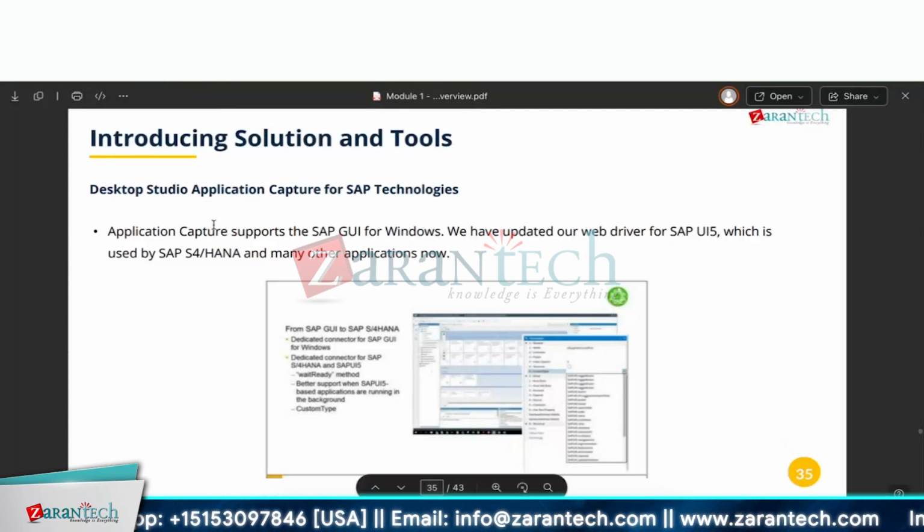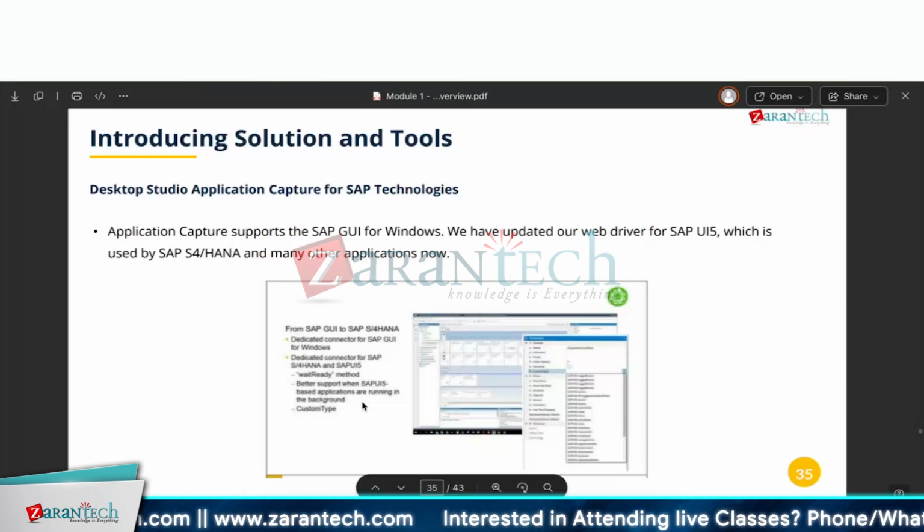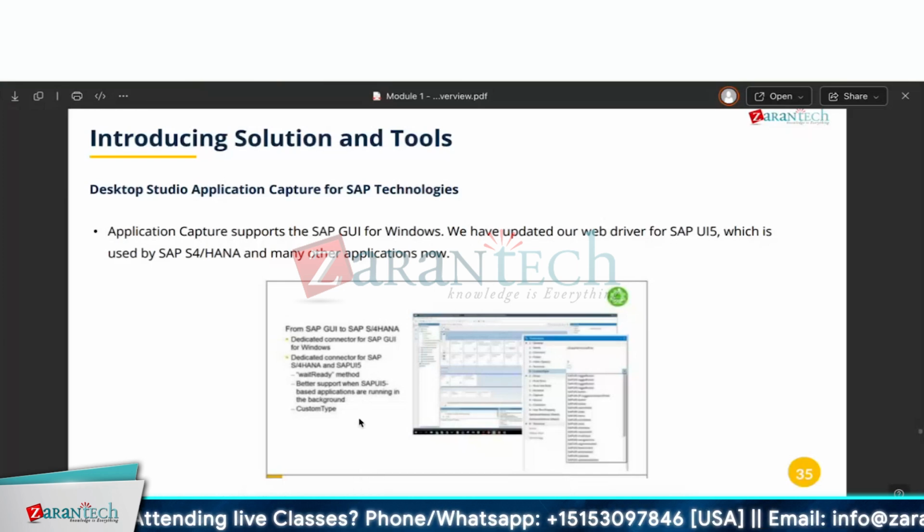Desktop Studio application capture for SAP technologies. Application capture supports the SAP GUI for Windows. We have updated our WebDriver for SAP UI5, which is used by SAP S/4HANA and many other applications now. As we have discussed, based on the application capture, the bots will run. It will run success or rejection scenarios.